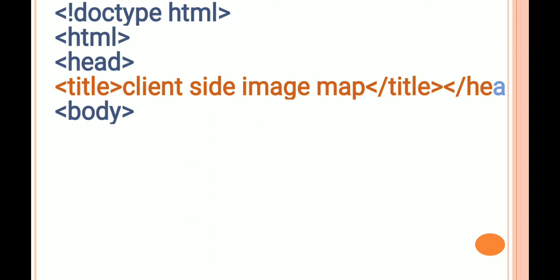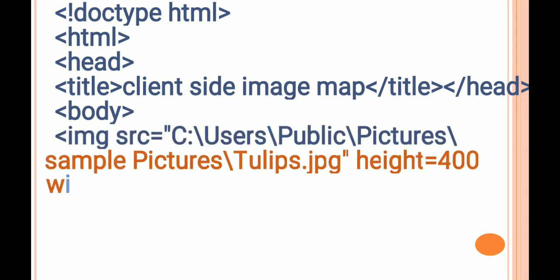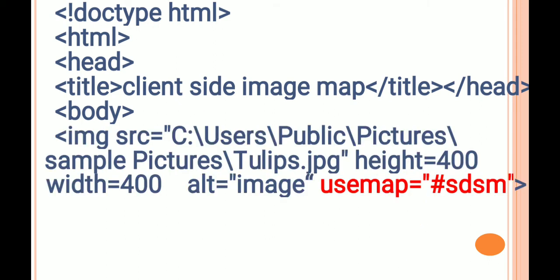We'll start with the basic tags of HTML5. Exclamation mark, doctype html, html, head, title, client side image map, closing title, closing head, then body. Then we make use of the img tag with its compulsory attribute src, which specifies the path of an image. Then we use height and width, which specify the height and width of an image. Then we used the alt attribute. Then the most important attribute for the client-side image map, which is usemap.